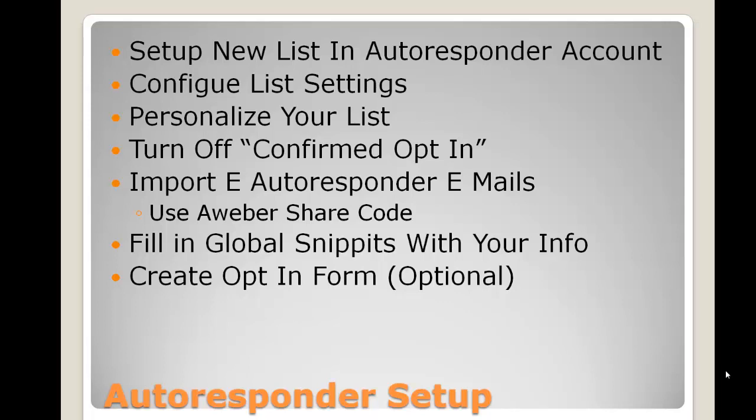We're going to import our email autoresponder emails using what's called an Aweber share code, so you don't have to go out there and personally compose all those autoresponders that you would put into your system. You're going to use a shortcut. Somebody's already set them up for you, your upline or whatever company you're promoting, and if you get an Aweber share code, you can just plug that in, hit a button, and boom, it's going to pull in all 20, 30, 40, 50, 60 autoresponders already set up for you.